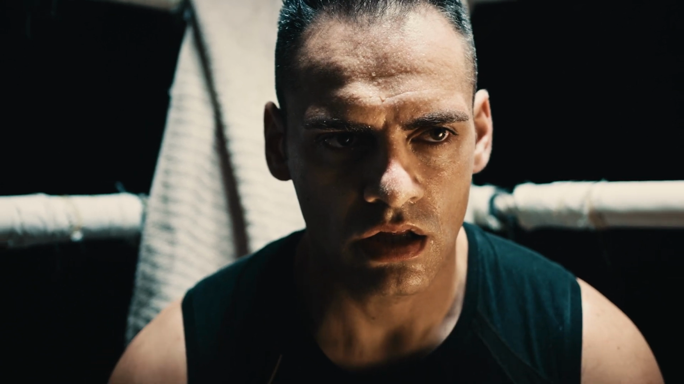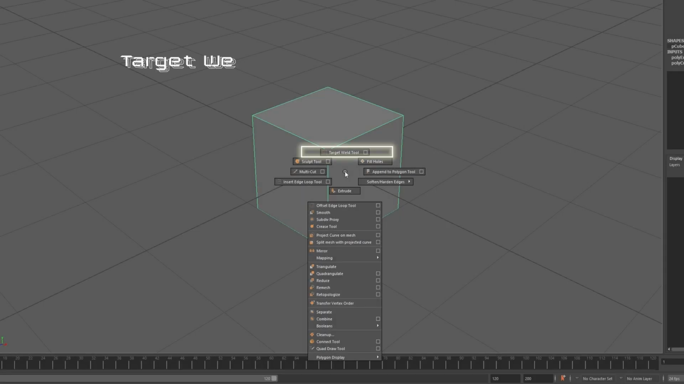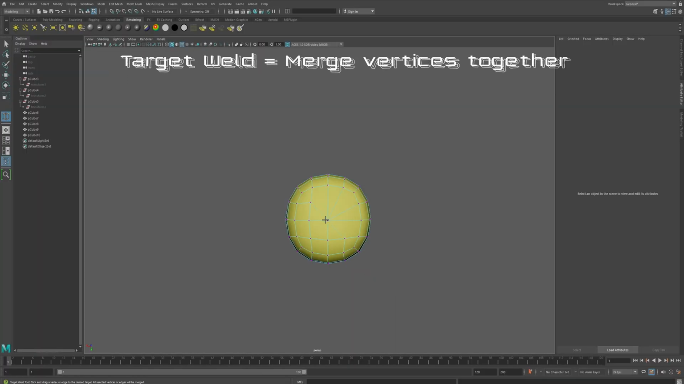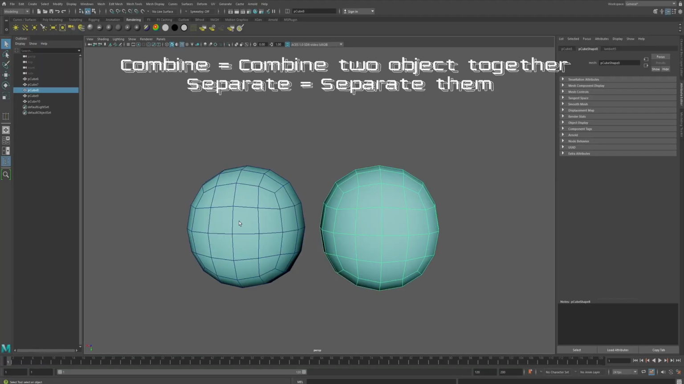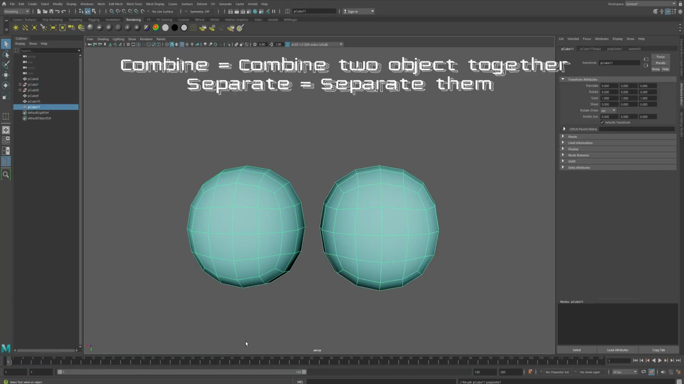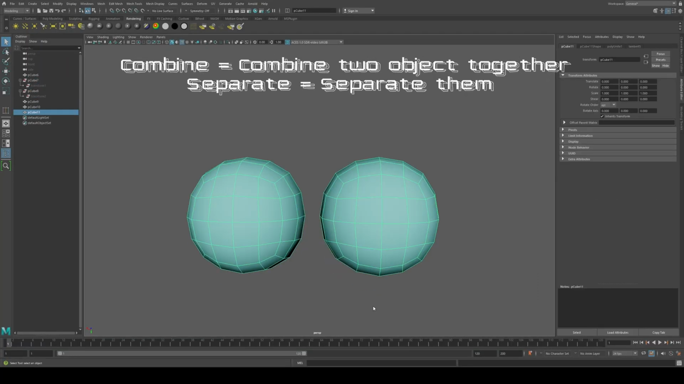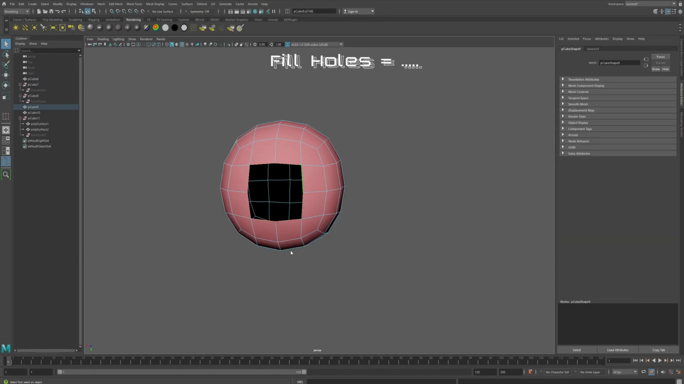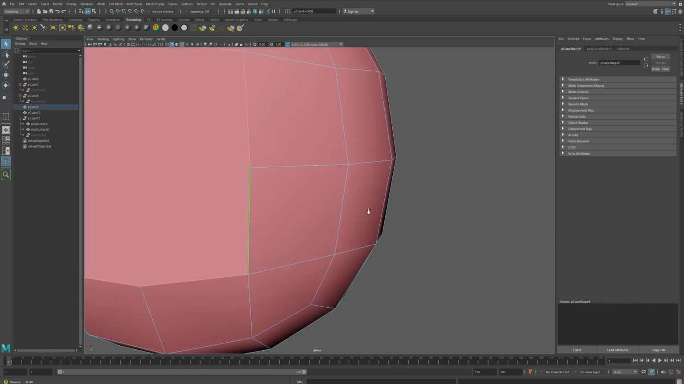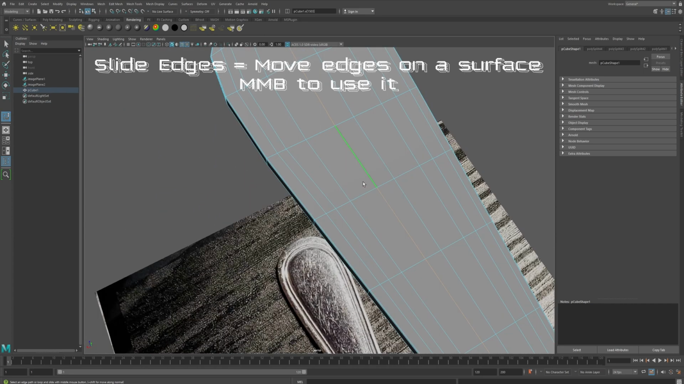Okay, catch your breath, because while we are at it, let's see other essential tools. The target weld: merge two vertices together. The combine tool combines two objects together. Separate is the opposite of this one. Fill holes, you guessed it, fills holes. Another one will be slide edge, that just allows you to move an edge on the surface by dragging with the middle mouse button.